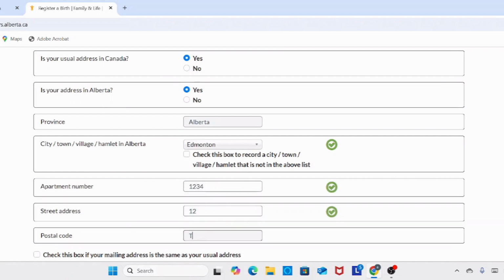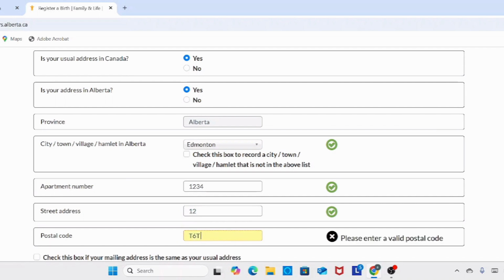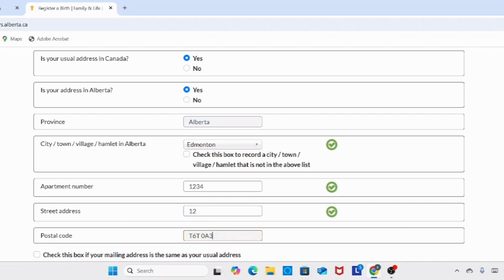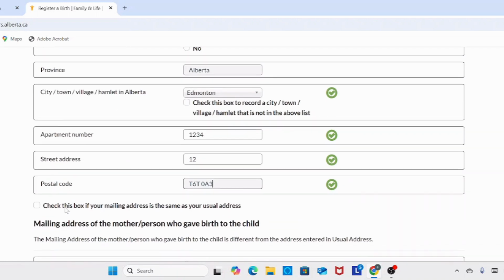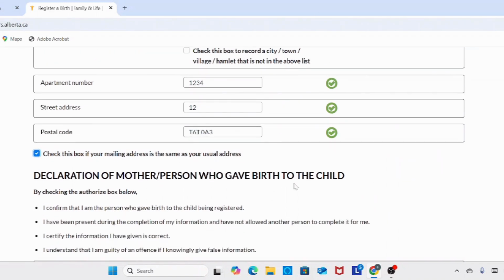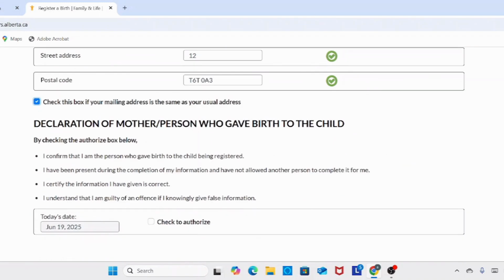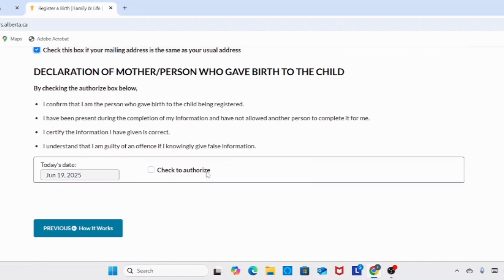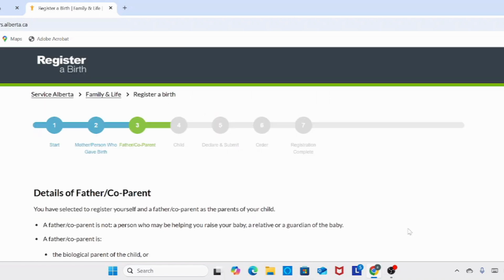Check this box if your mailing address is the same as your usual address. Click here. If you have a different mailing address, then you need to fill other information. Declaration for the mother. Check to authorize. Click here, and now we need to click next.